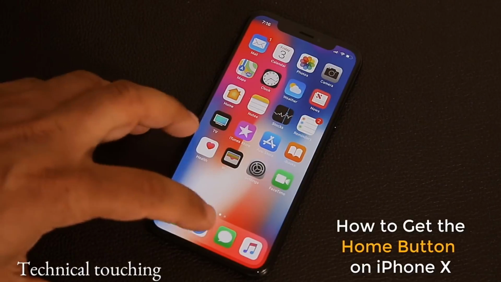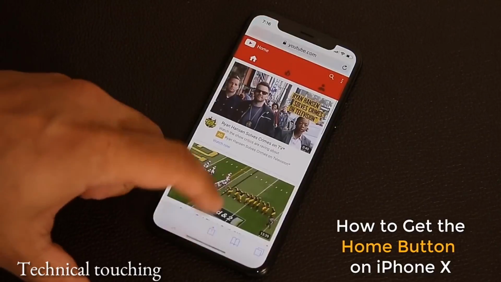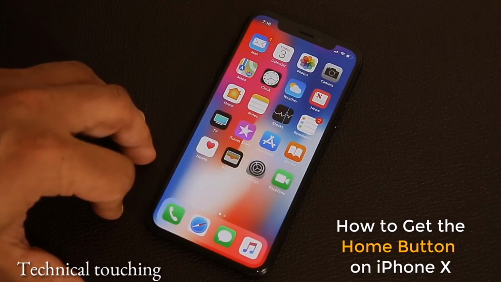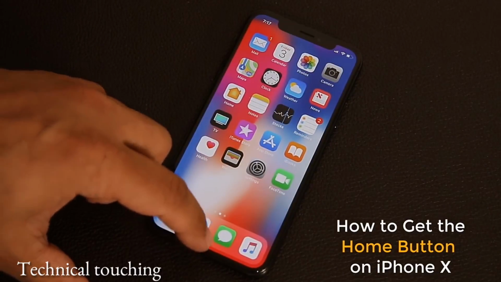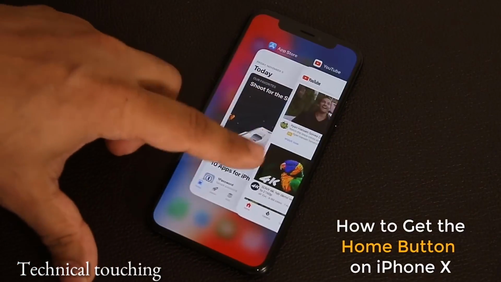Gestures to navigate your iPhone X. Instead of pressing the home button to go back home, you have to swipe from the bottom of the iPhone X towards the screen. Instead of double tapping the home button to bring up the app cards, you have to swipe from the bottom and take a little pause in the middle of the screen to bring up the app cards.